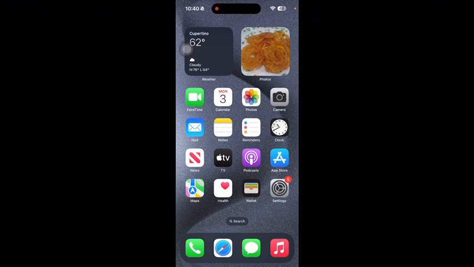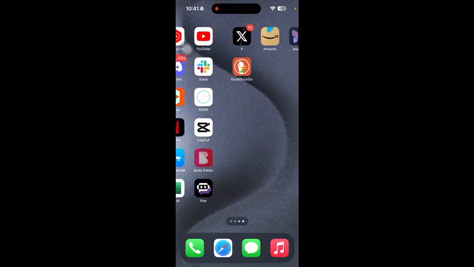So if that doesn't work, you can just hard reset your iPhone. You can Google it to do it, because I cannot do it while recording. So you can just Google how to hard reset your iPhone. It's pretty simple. So yeah guys, this is how you actually fix your DuckDuckGo search engine on iPhone.